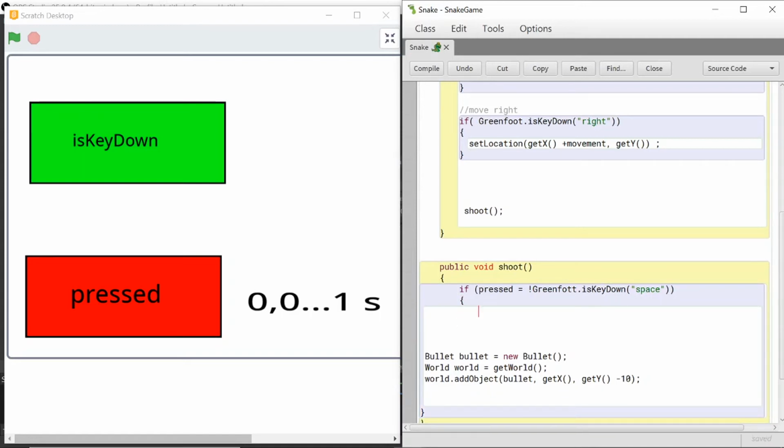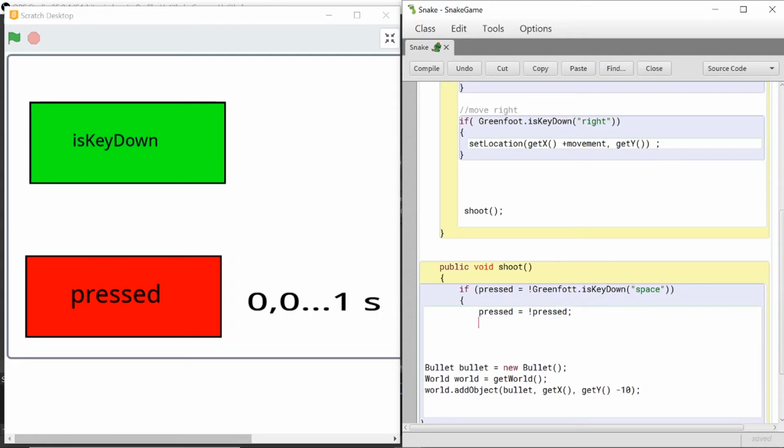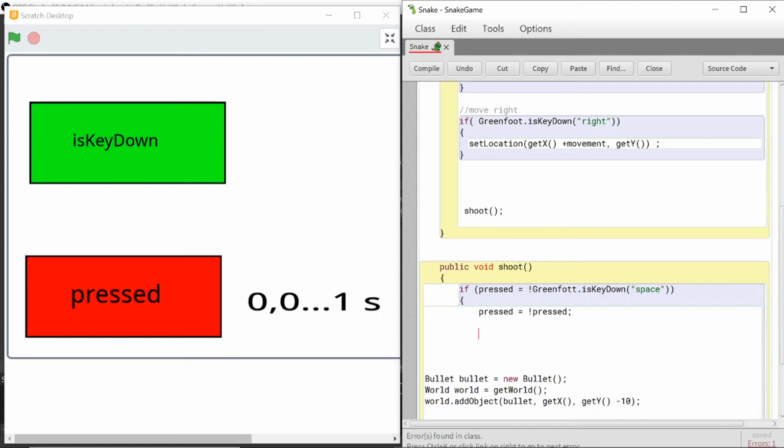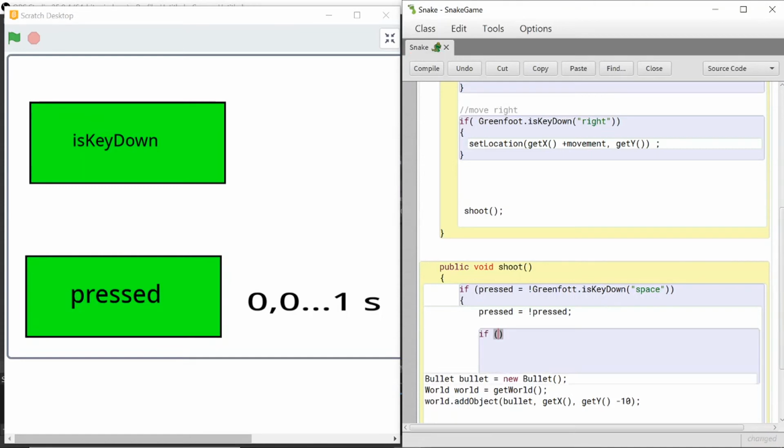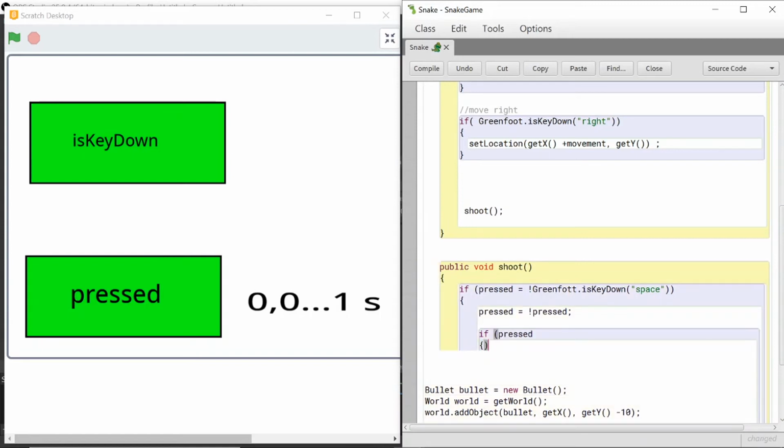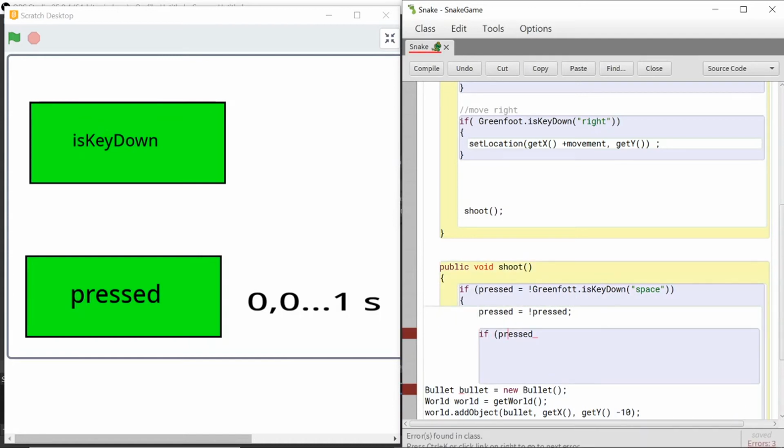And since this pressed variable is only going to be getting true for a single second, or for the smallest amount of time possible, we are immediately just going to have this equal to not pressed. And then we only want our code to be running if the pressed is receiving true. So let's have here an if pressed, and this is just short for if pressed equals true. Only then are we going to be spawning the bullet.